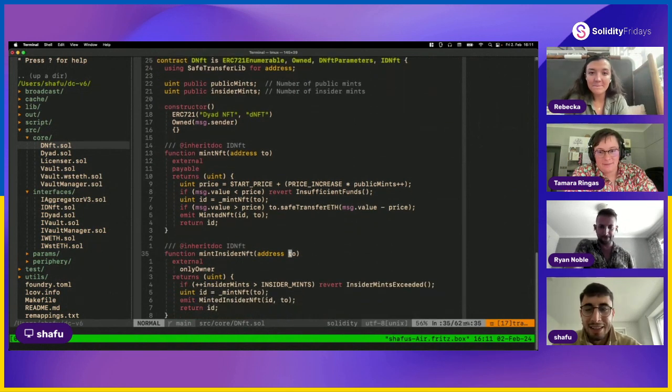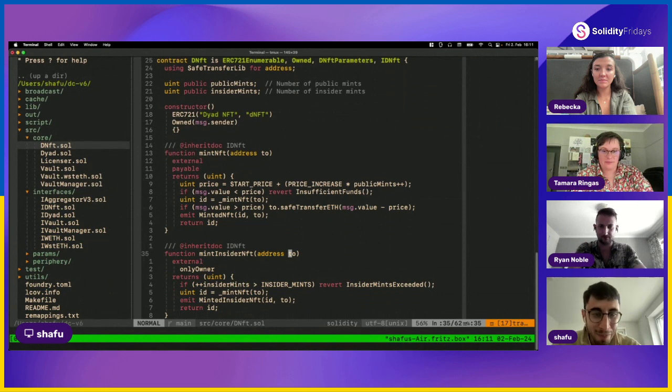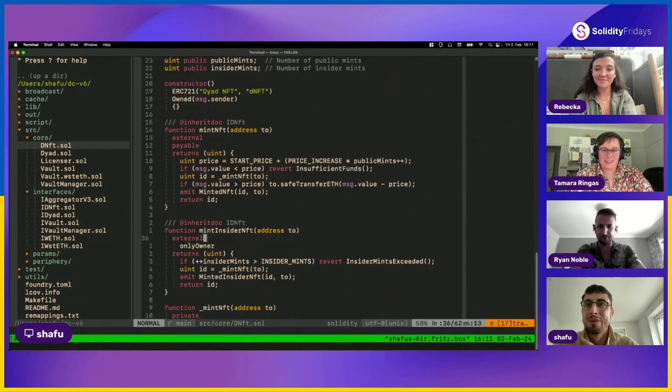Obviously, maybe the insider or the investor allocation, people weren't that happy, because obviously an unlimited amount of DNFTs maybe doesn't make the number go up. But yeah, we made that decision. It's better logically. Yeah, exactly.